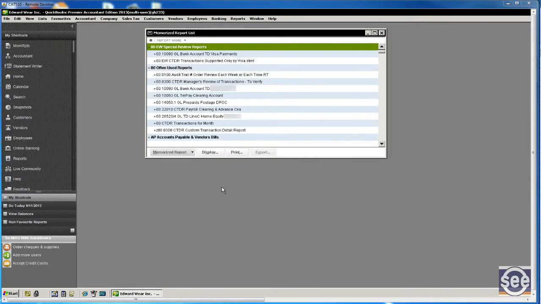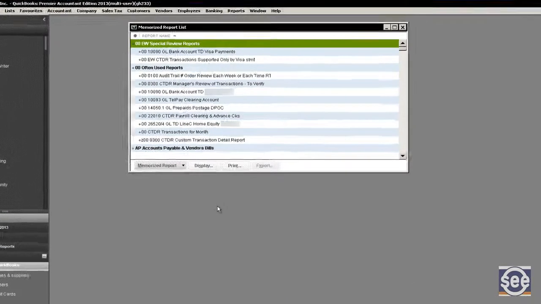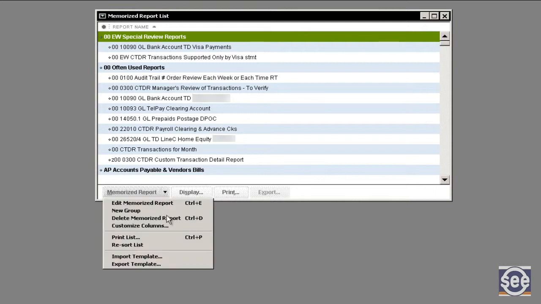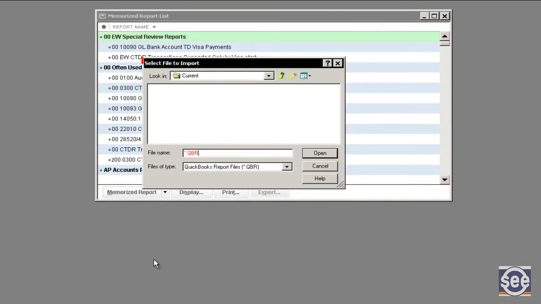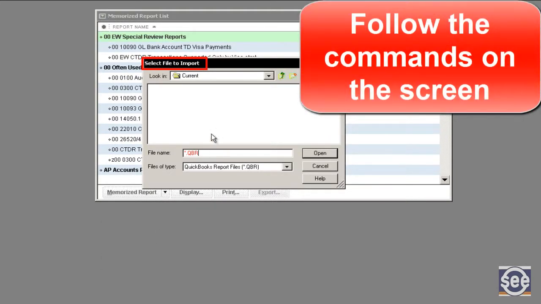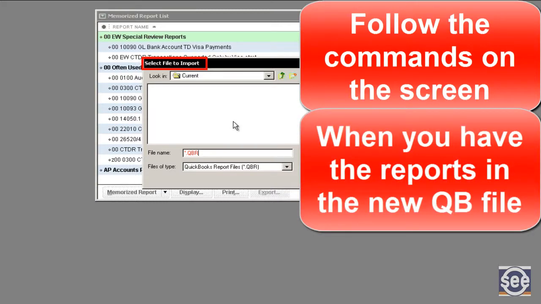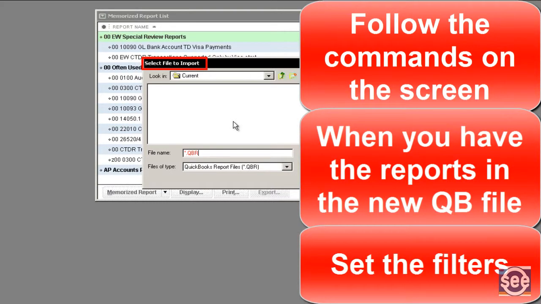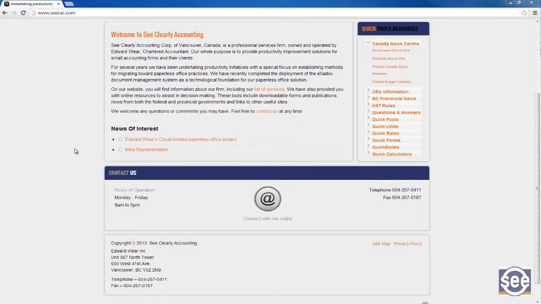To open the QuickBooks file you want to import the group or report into, click Memorize Reports, Import Template, and follow the commands on the screen. When you have the reports in the new QuickBooks file, set the filters so you can view the information you want to see. Thanks for watching this 6-part series on the 22 best tips for creating and memorizing reports.